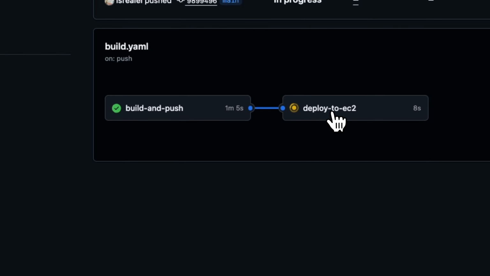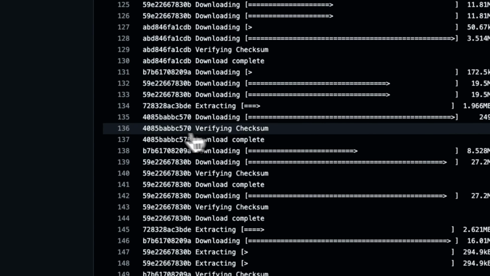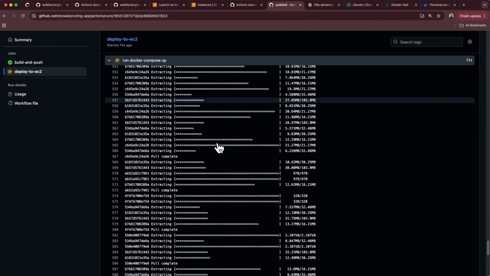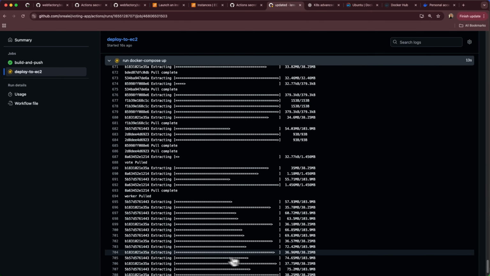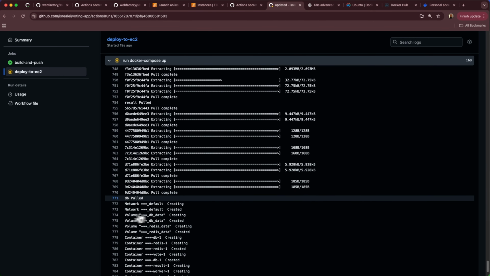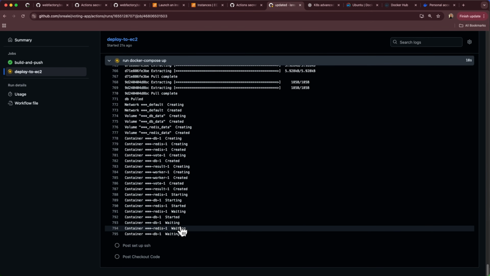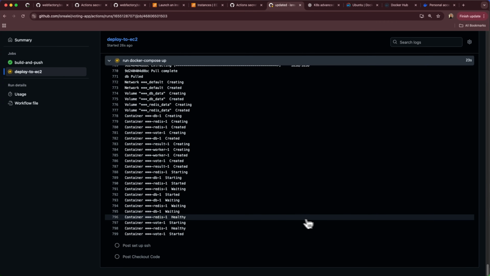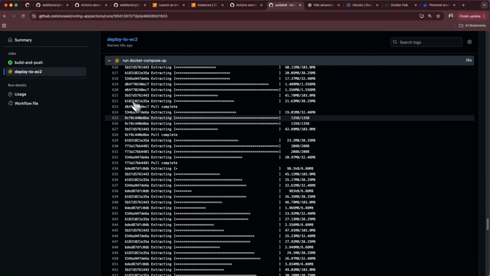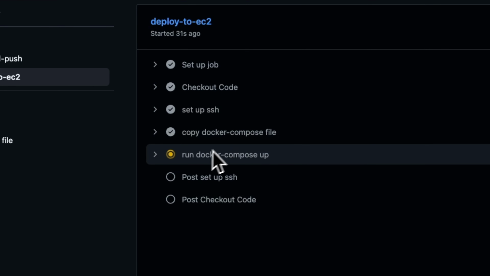So let's see what's going on here. Let's click on it. It's still running. And yeah, we can see the Docker Compose file is being executed on the server. It's pulling those images, being that it's the first time. And as you can see, everything is now up and running, which looks really, really good, right? Cool. So let's see. Docker Compose is still running.